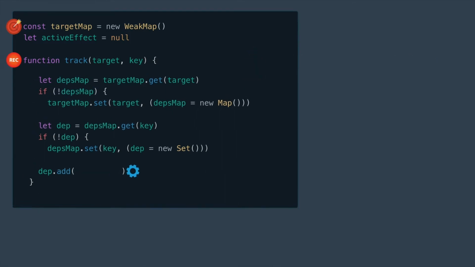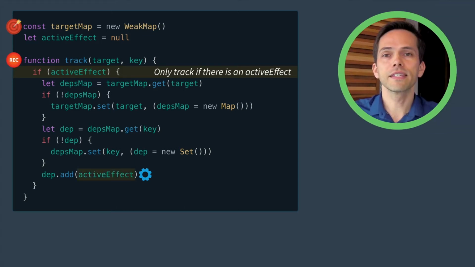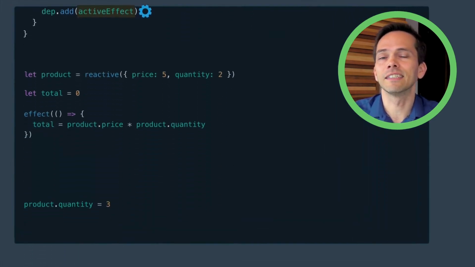We need to make two modifications to this code. First, we only want to run this code if there is a current active effect. Then when we add dependencies, we'll want to add the active effect. This is how we fix the issue, but before we run this code, let's make our test a little bit more advanced.